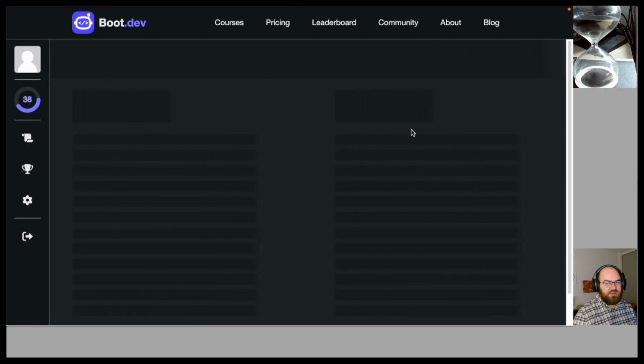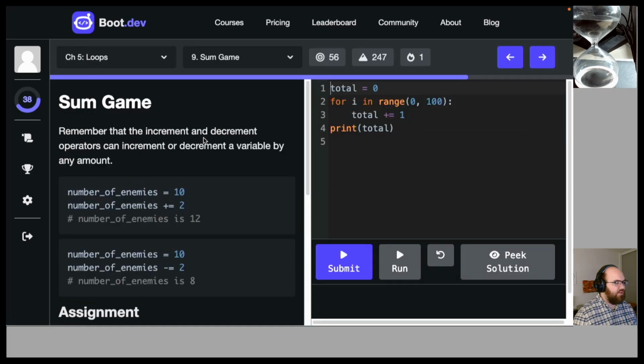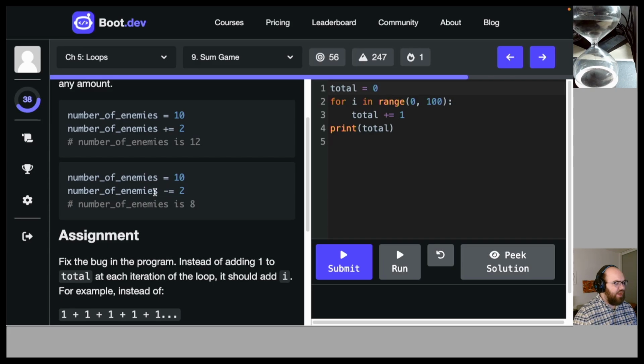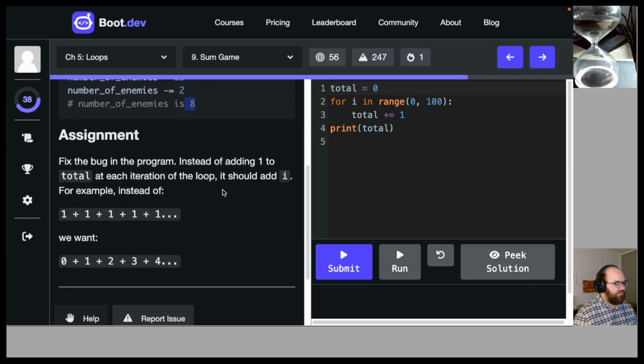Sprinklers, not sprinklers. I don't know what to call those things, but I like them. Sum game. Remember that the increment and decrement operators can increment and decrement a variable by any amount. Number of enemies equals 10, number of enemies plus equal 2, so it'll be 12. Or number of enemies minus equal 2, so it'll be 8. Fix the bug in the program. Instead of adding 1 to total at each iteration of the loop, it should add I. For example, instead of 1 plus 1 plus 1 plus 1, okay, that's enough. We want 0 plus 1 plus 2 plus 3 plus 4 plus dot dot dot.